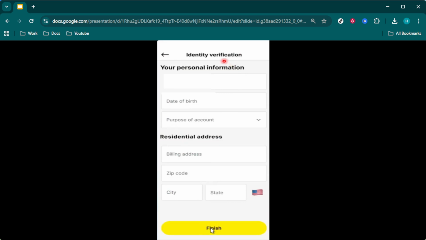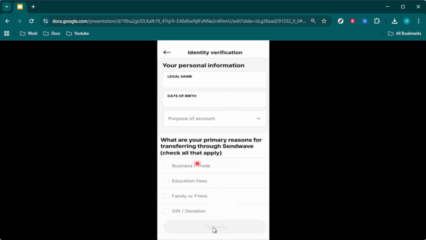Once you've entered all the required information, go ahead and click on Finish. This might feel like a small step, but it's crucial in getting your information submitted. You're now halfway through the setup.